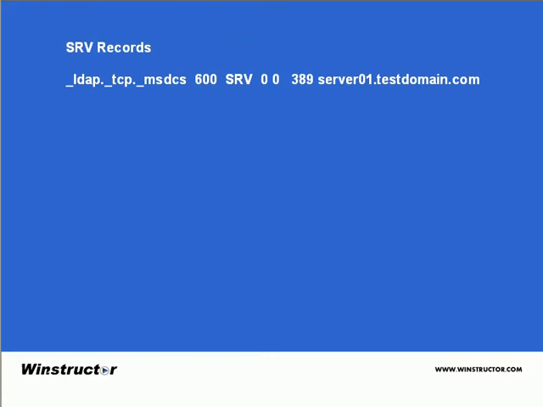Then we have the protocol. In this case it's TCP. So we know so far that to contact this LDAP service we need to talk to it using the TCP protocol. Now next we have the name MSDCS. We also have a value of 600, which is the time to live for the record. So this basically says, well, if you look up this record, you can cache it locally, but you'll only be able to do that for 600 seconds or 10 minutes. After that, you'll have to come and get it again.